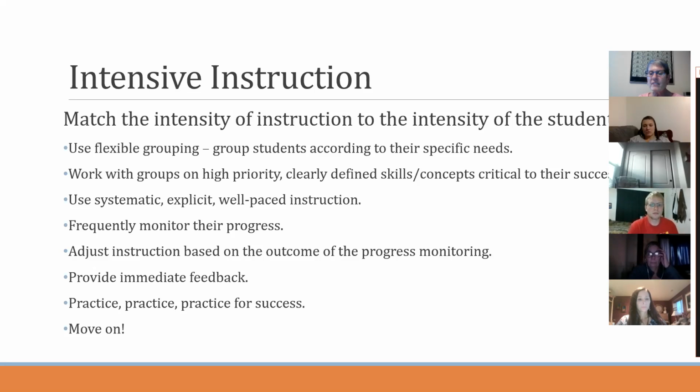So you're going to adjust what you're doing, and you're going to give feedback to the kiddos. They need to know that their efforts are paying off, that they're doing a good job, that they're learning, that you can see progress, and so that they can see their own progress. And then practice and practice and practice some more for their success, and then you're going to move on to the next thing.